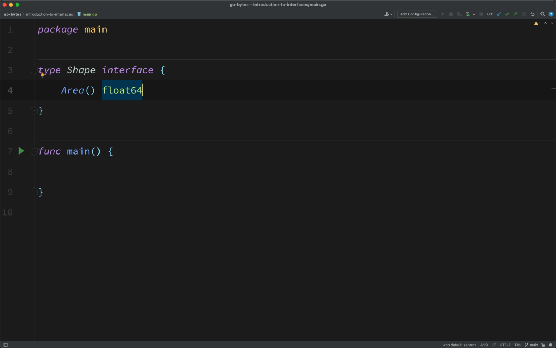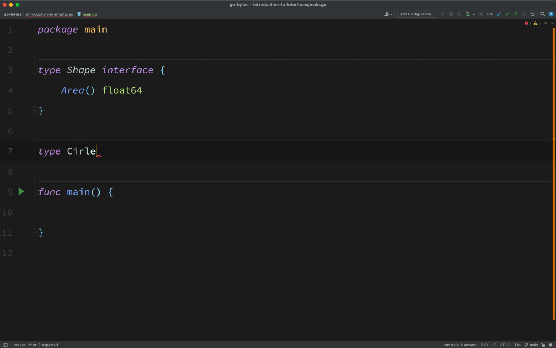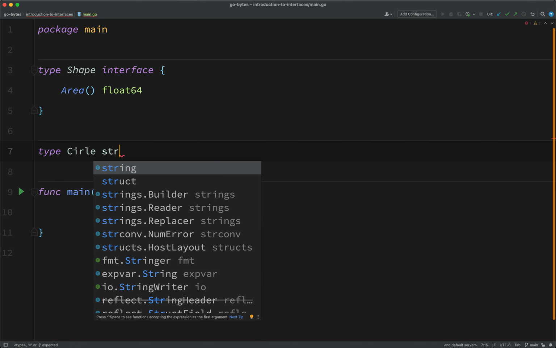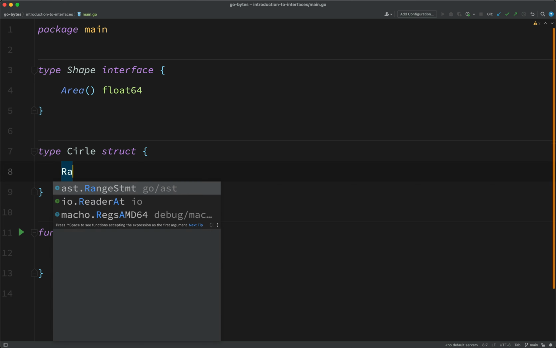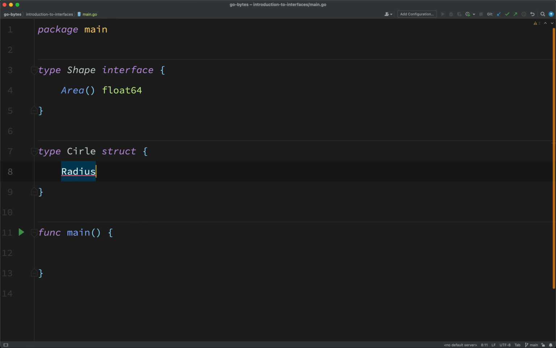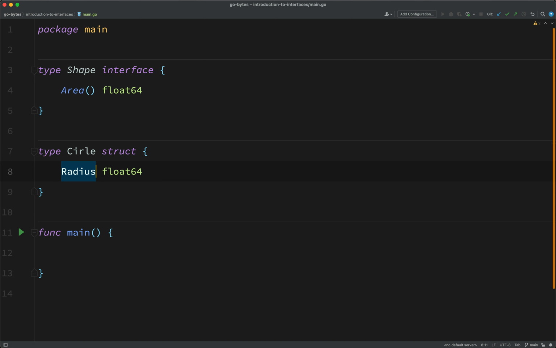Next, I'm going to define a type which will implement this interface. Now, this type is going to be circle, and it's actually going to be a struct, but it could be any type. I want it to be a struct because I want to define a field on here for radius, because calculating the area of a circle will require a radius. And so we'll have a field called radius, and this will also be a float64. So notice no parentheses here. I don't want a function called radius. I want a field called radius.